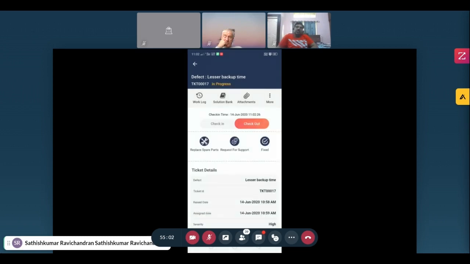So here we'll be getting three possible scenarios. One, if as an engineer it's a breakdown straight away, I can straight away put it as fixed over here. The second scenario, I may need some support to address the particular breakdown. In that scenario, I can select the request for support. So it automatically notified my maintenance manager. So he can assign some additional manpower to support me on this particular breakdown.